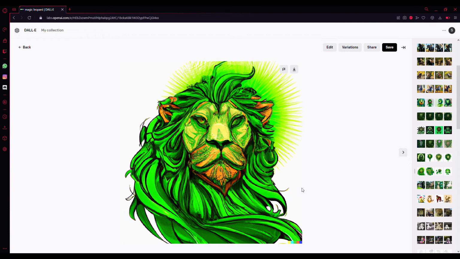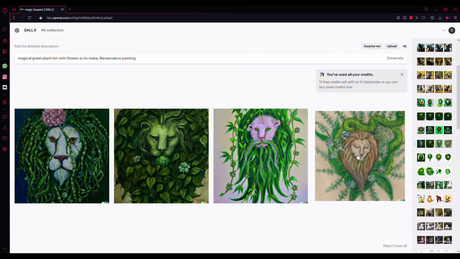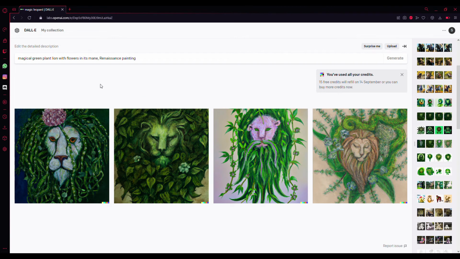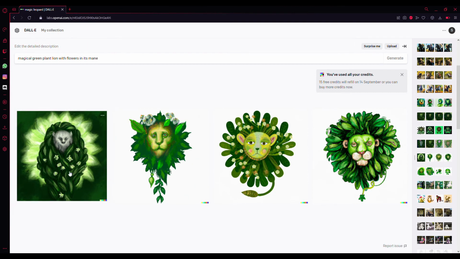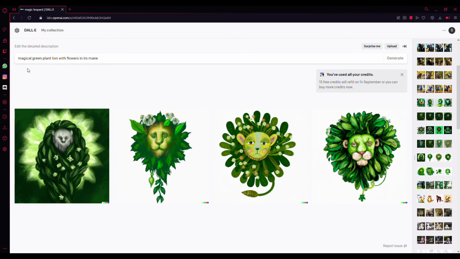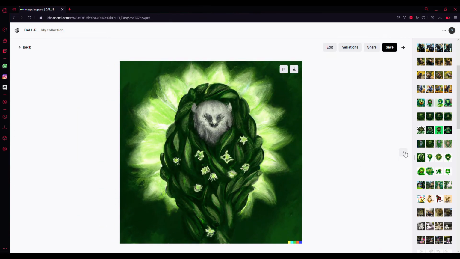So I was like, okay, I'm done asking for specific styles. Let's try a good old Renaissance painting again, because that worked so well last time. So I updated my prompt a little bit. Instead of just asking for a green lion, I asked for a magical green lion with flowers in its mane, and it didn't go to Renaissance yet. And we got some interesting results out of that.